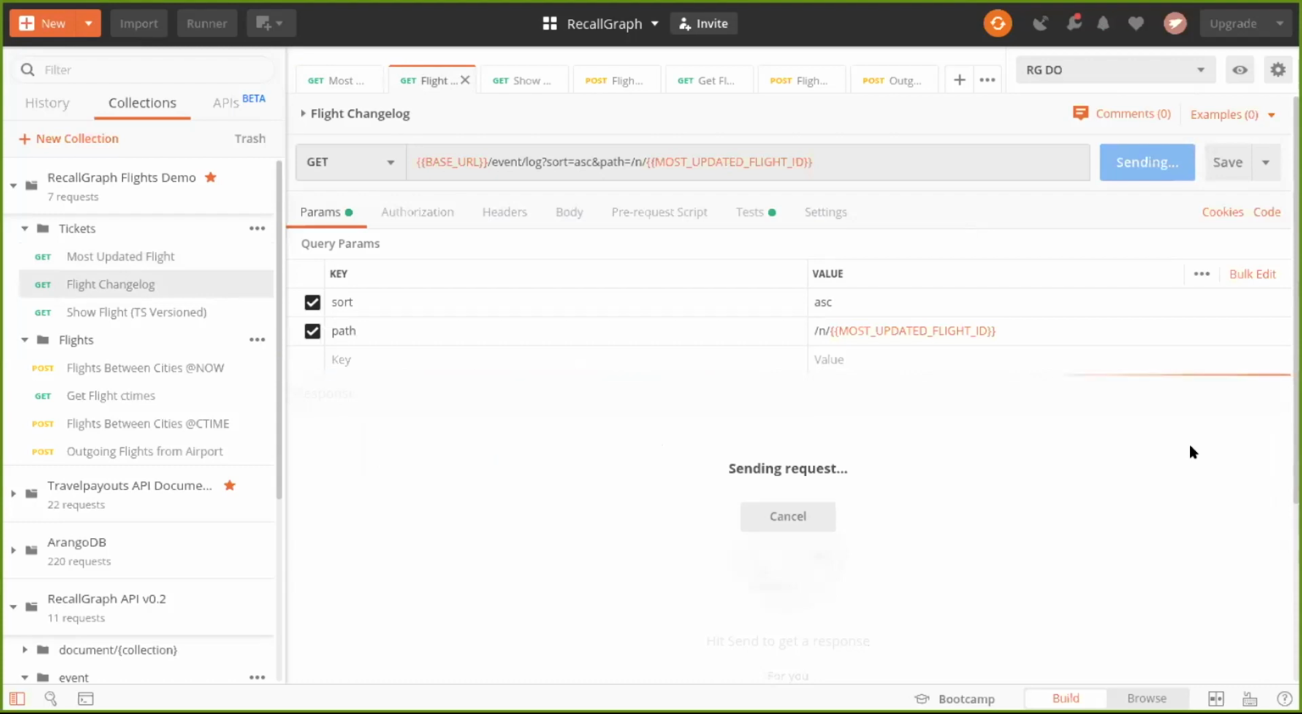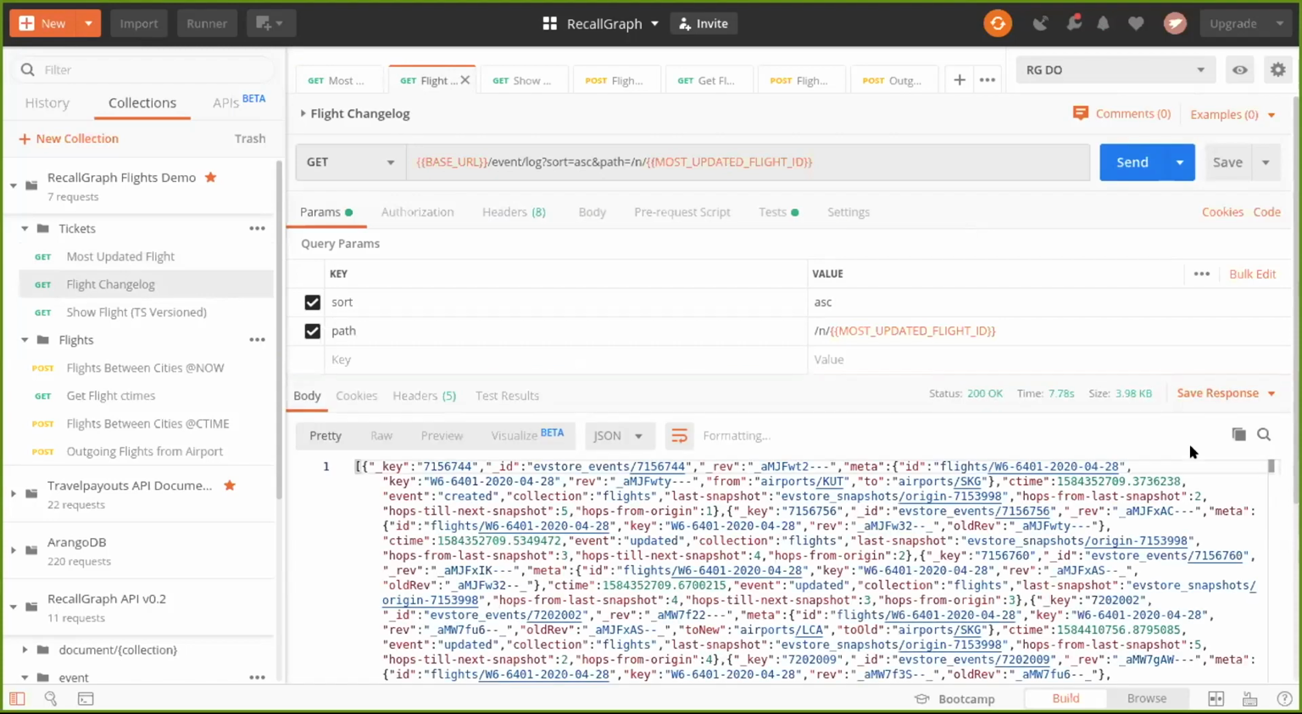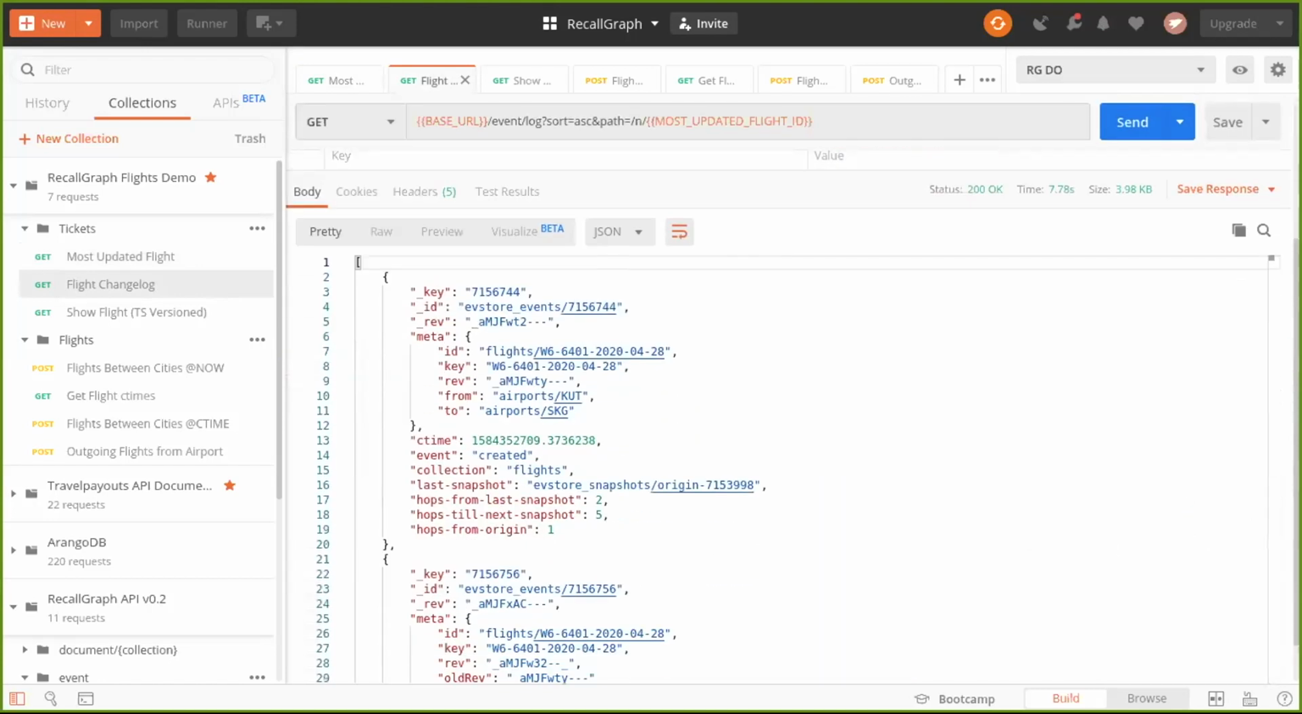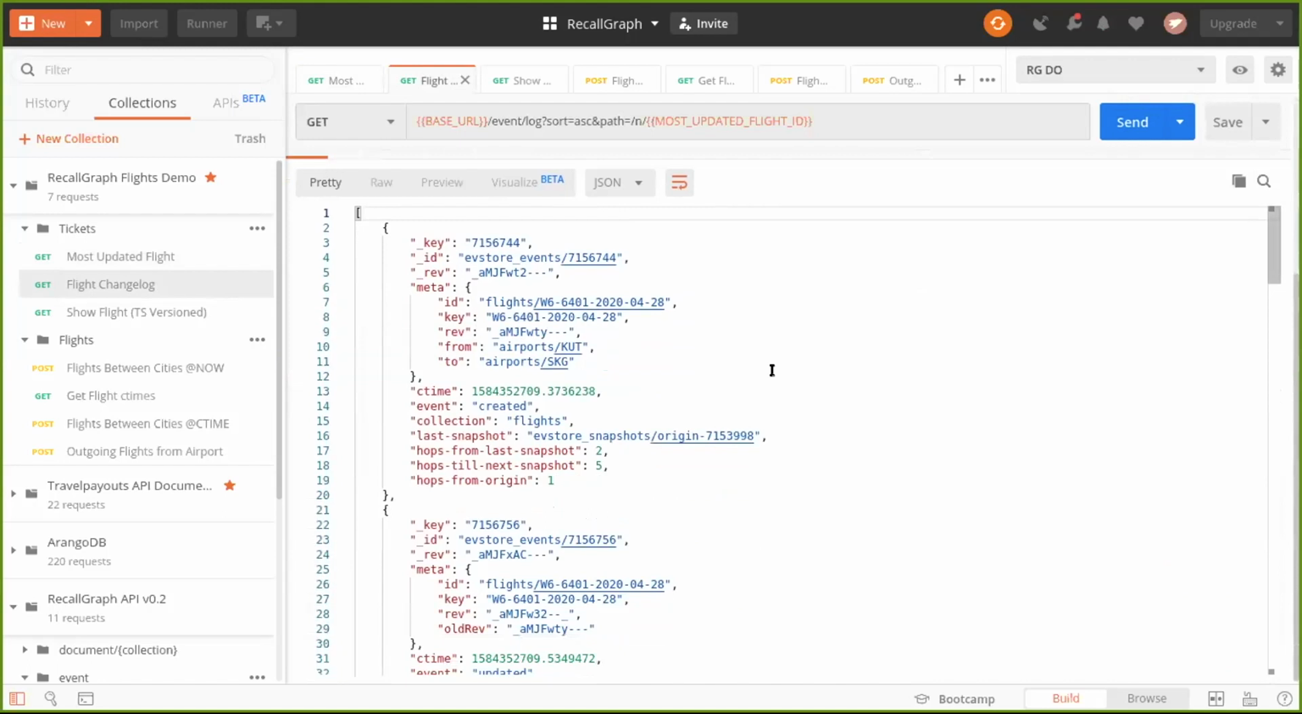And I don't need to copy and paste the flight ID or anything. I've just done some scripts in my Postman client to keep track. So I'm waiting for that information to come through. So what I have here is a list of events in chronological order that represent all the changes that the flight has gone through. And they just represent the events. They are not a record of the deltas.